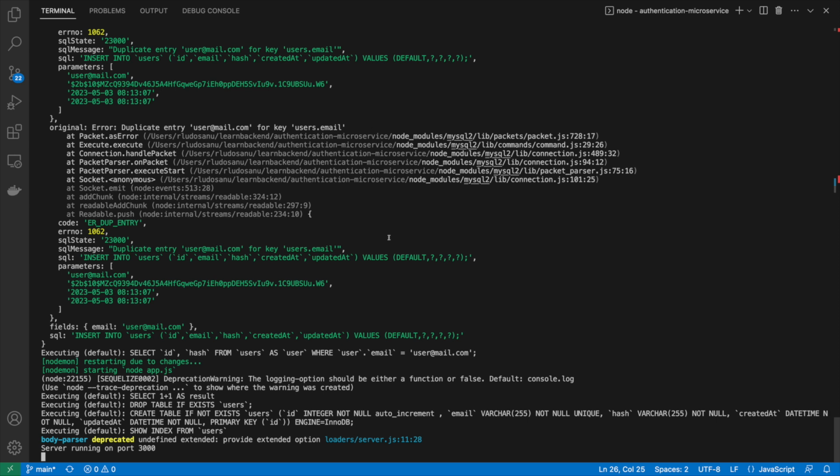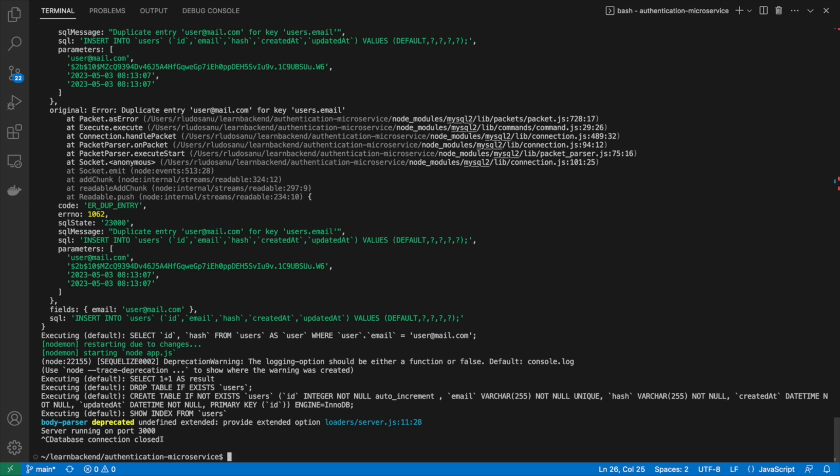We can now test our new handler by killing the server using Control-C, and as you can see, the closing database connection string is successfully written to the standard output, which means that the SIGINT event is caught and properly handled by the application.